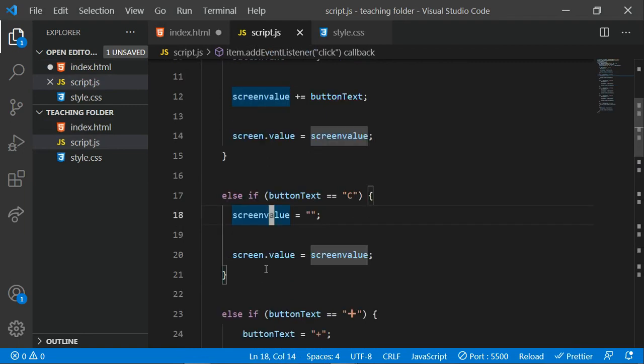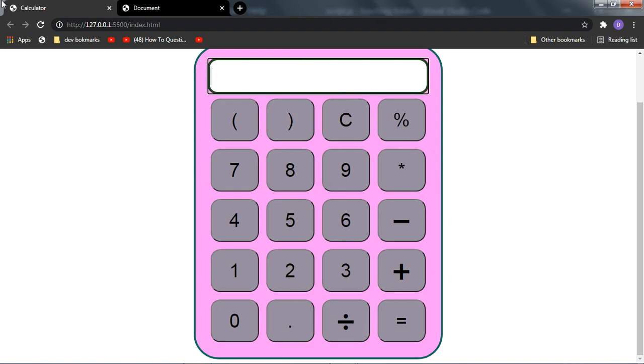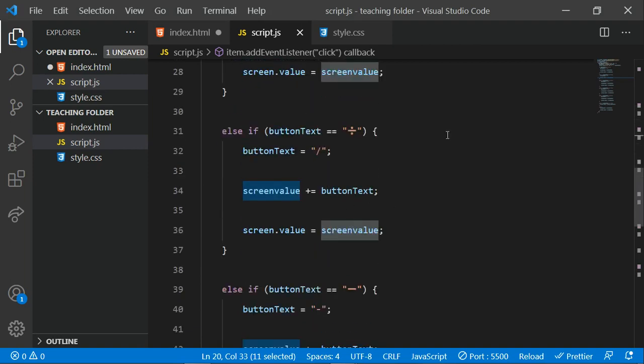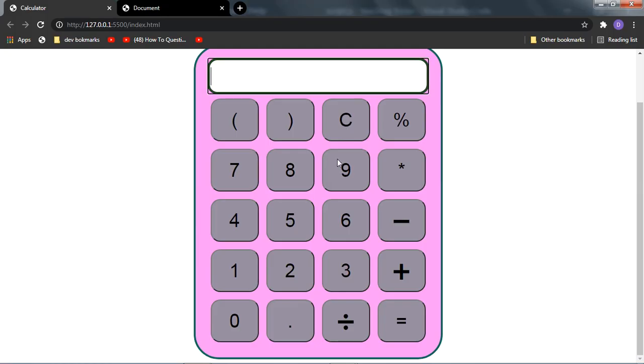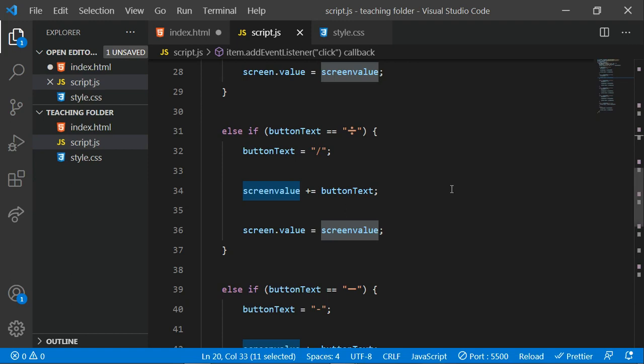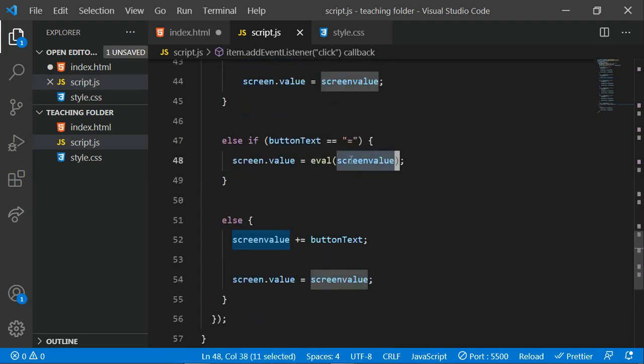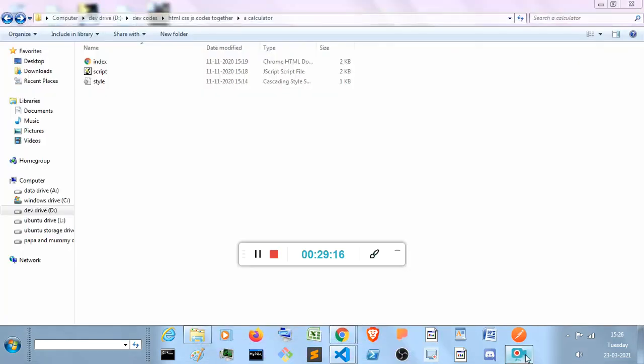Okay, so if the button text equals the C, then clear everything, and the screen value equals the screen value every time. Okay, so means the input value equals our variable screen value. Okay, and if the plus, then change it to the plus sign, and same with the division. So slash doesn't look good, that's why. Okay, so still it prints slash, but it looks like a division sign, so it's pretty cool. Same with the minus and equal. I hope you understand it.